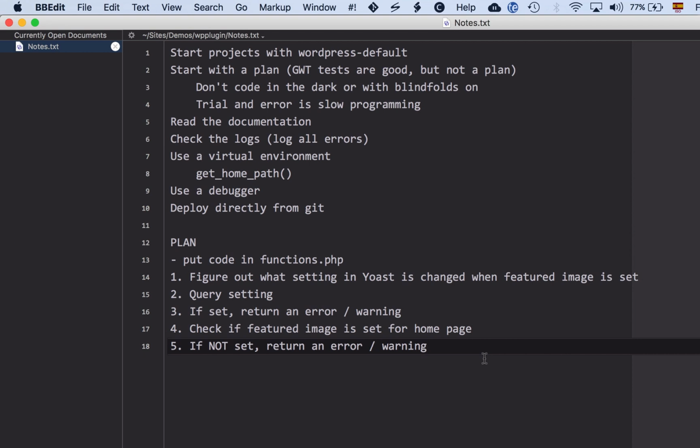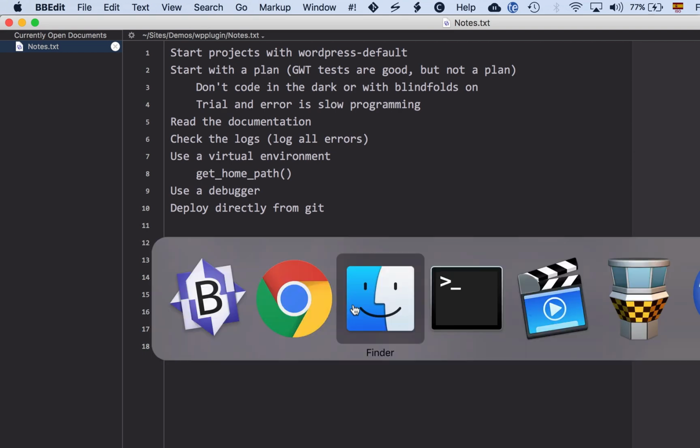Right, so at this point, I can tell you right off the bat, one thing that we haven't really talked about is, what does this mean? Return an error, warning. What are we talking about? We're going to have to provide a little more detail, and think about what exactly we're doing here. I'll come back to this.